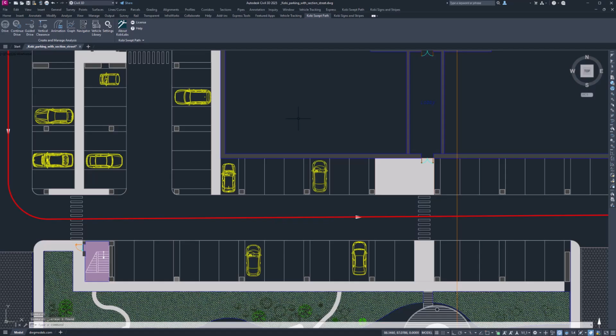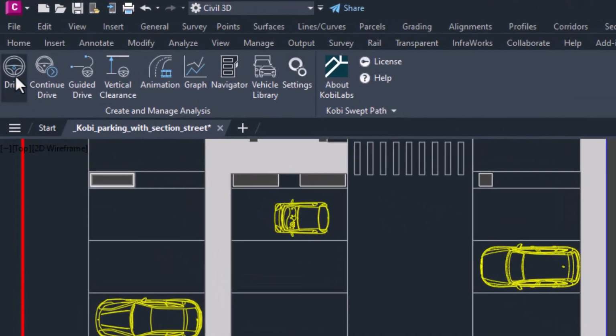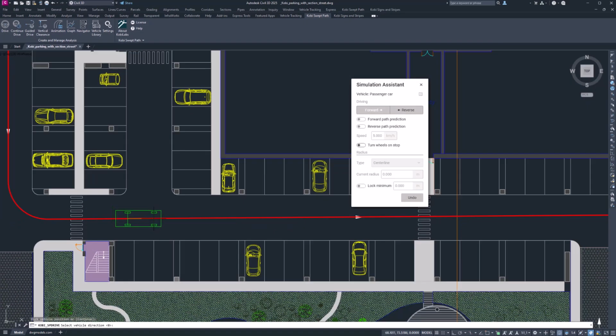In this video, we'll show you how to create and edit a swept path analysis using Kobi Swept Path. Start your analysis with the drive command. Use the Simulation Assistant tool to switch between forward and reverse, just like if you were driving in real life.